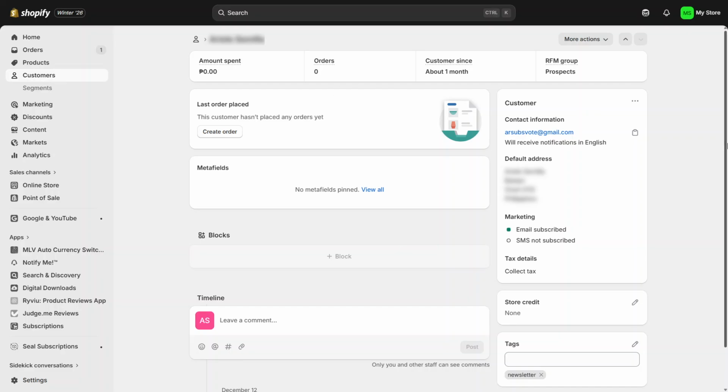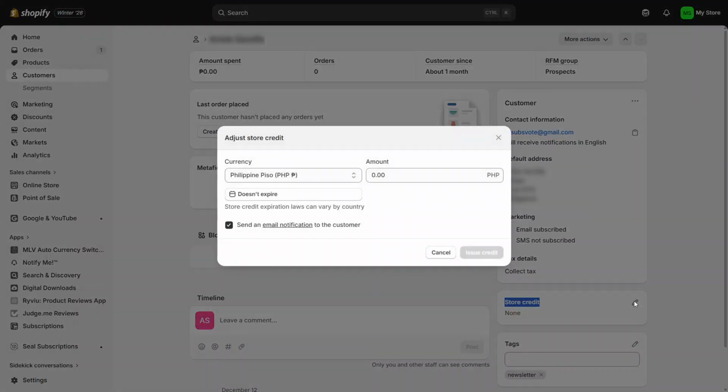On this page, look to the right-hand sidebar. Here, Shopify shows different cards with customer-related details. Find the card labeled Store Credit. On that card, you'll see a small pencil icon, which is the edit button. Click that pencil icon to make changes to this customer's store credit. When you click it, a pop-up window will appear where you can adjust the store credit settings.